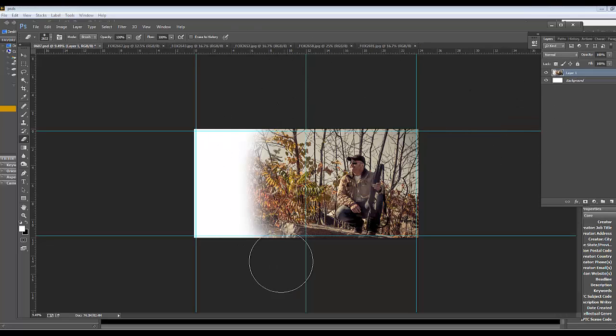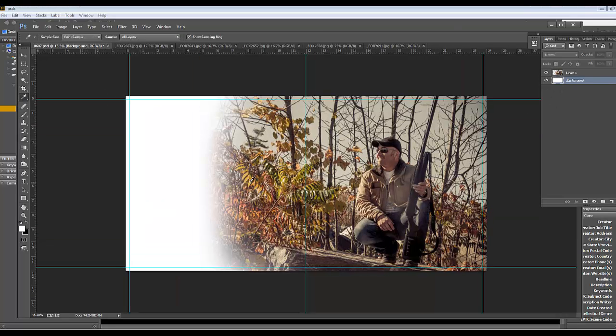So I've just erased some of that, and then what I'm going to do is go to my background color, or sorry, my background, and I'm going to pick one of the colors from this image. Now it's my foreground. Now Command or Control Delete on the keyboard fills it automatically with the background color. So I just filled my background with that color.